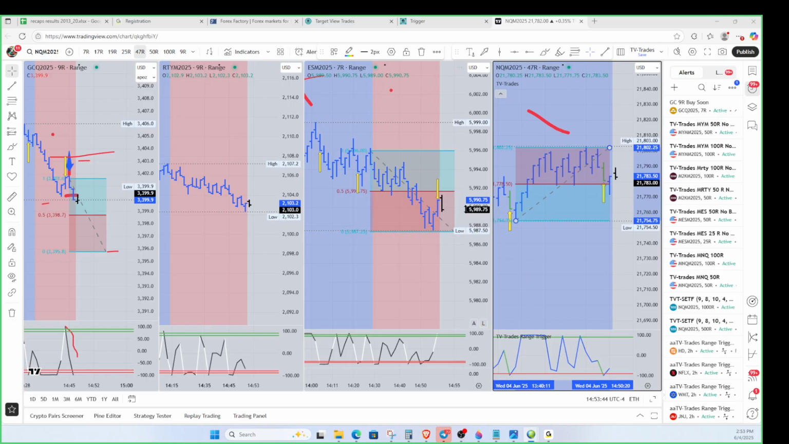I don't like it when these two are going opposite each other like that. I don't like that to happen. But you see, you have the red background here, so you're thinking short. You have the blue background here, so you're thinking long.